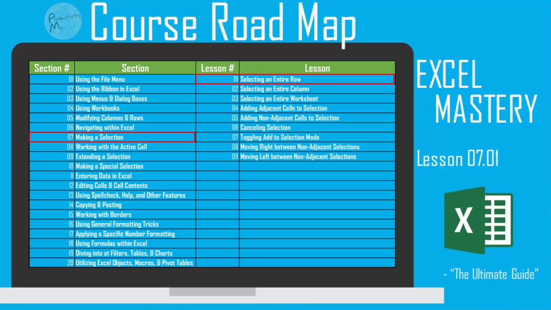In this video, we're going to look at a quick way to instantly select an entire row by using the Shift key and spacebar. This will be part of our making and selecting text section of our course. So with that, let's get started.